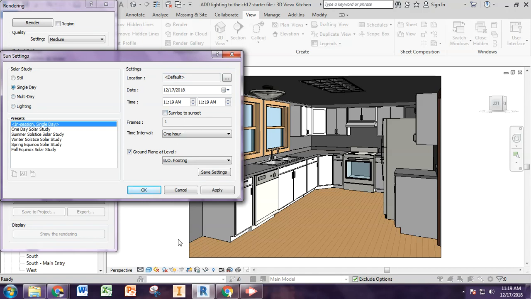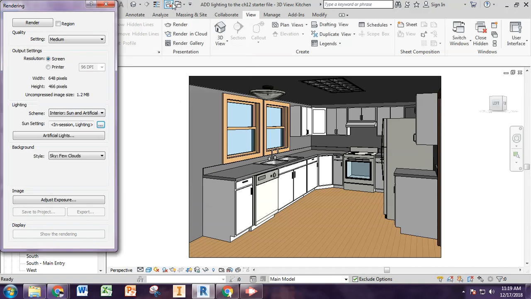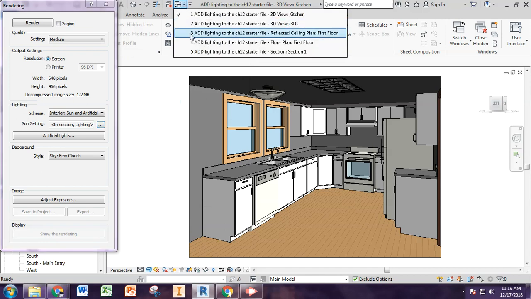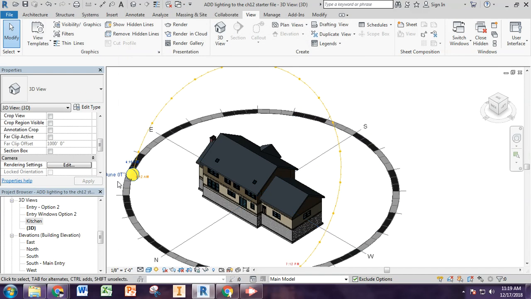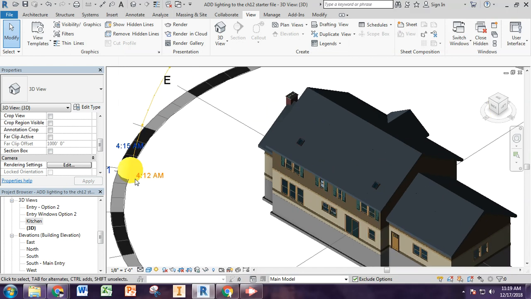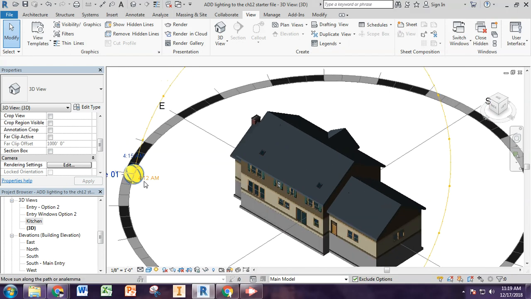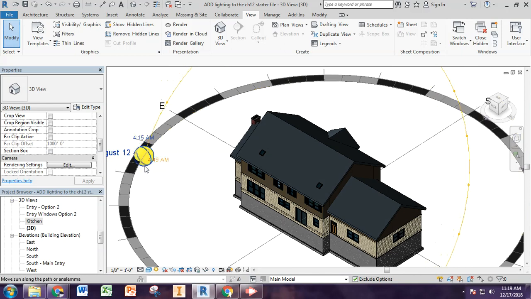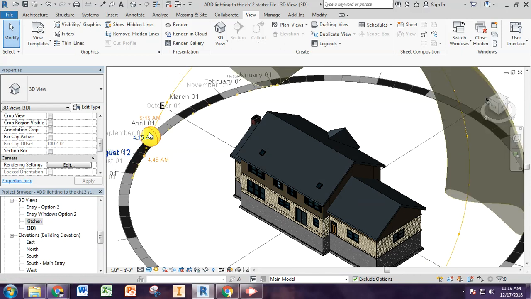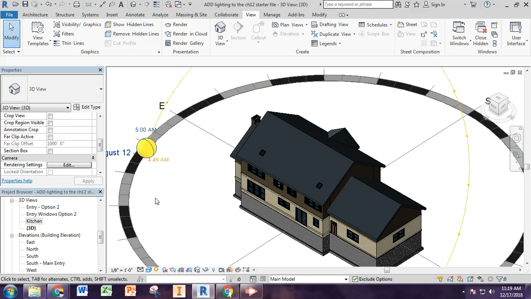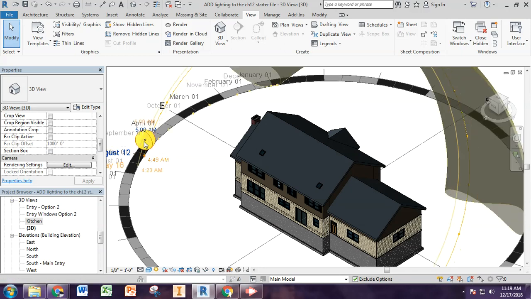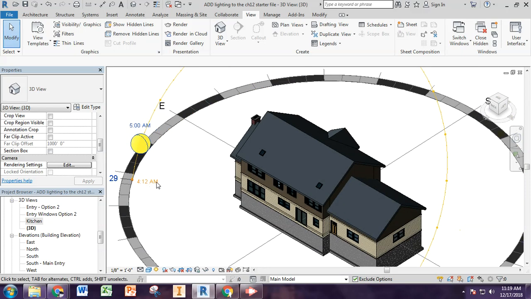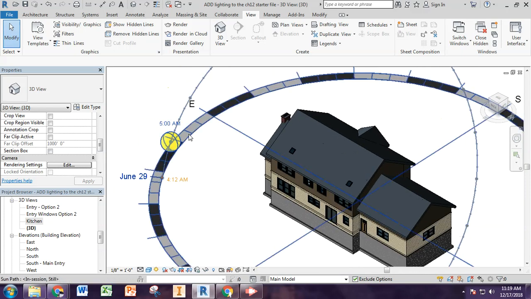I should have remembered where mine was, so let me hit cancel. And if I go back to my 3D view, this is June 1st. I don't think 4 in the morning would be the best lighting option. So let's say maybe August. How do I get into August now? Okay. June around 5 a.m., let's say.